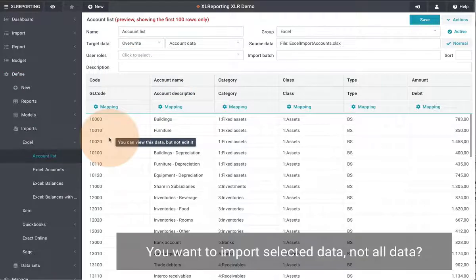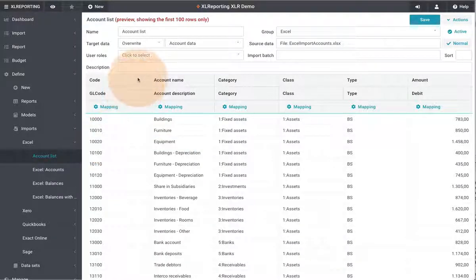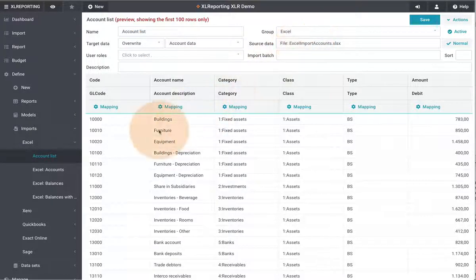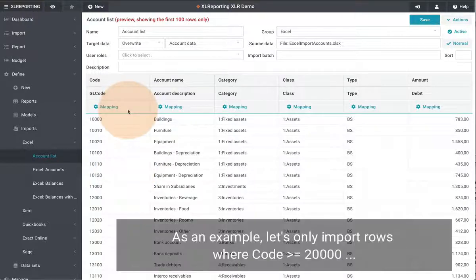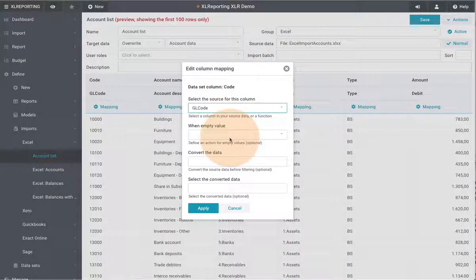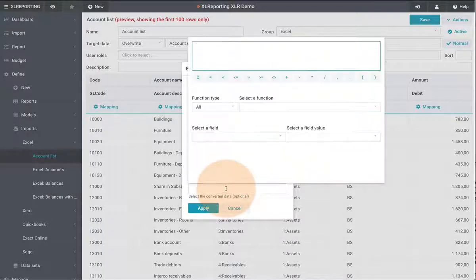When you define imports in XLReporting, you may sometimes want to select certain data and not import all data in your data source. So we're going to show you how to do that. For this video, we're going to use an example account list, which imports from an Excel file. Now let's imagine that we don't want to import all GL codes, but only a certain range of GL codes. So what you would do is go to mapping. You map the column to the relevant column in the dataset, obviously. Then you start to selection.